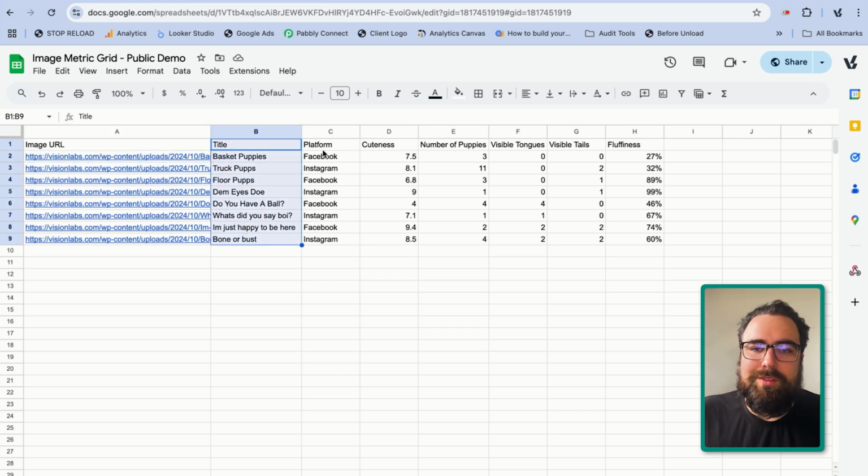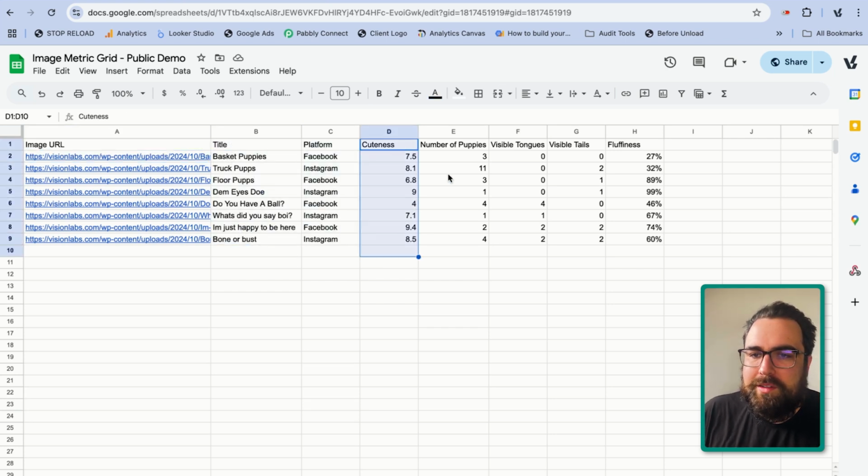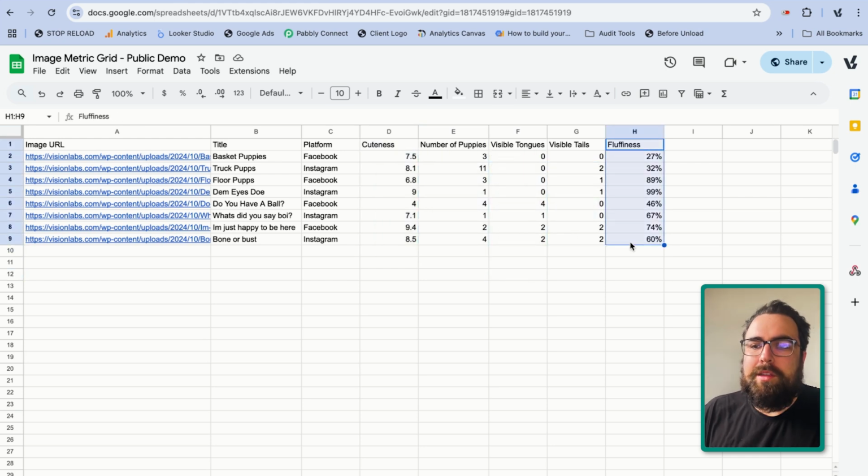We have a title, we have a platform, we have the cuteness scale, number of puppies, visible tongues, visible tails, and then fluffiness. As you know, that is always how you grade puppies, right? That's what I'm always going to talk about now.